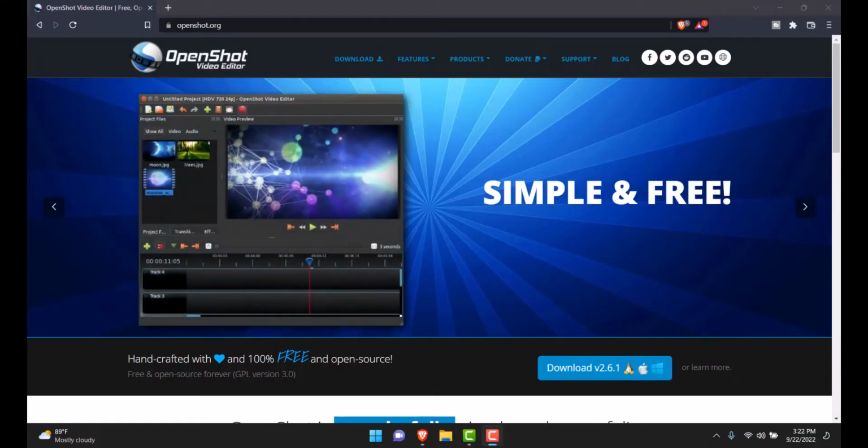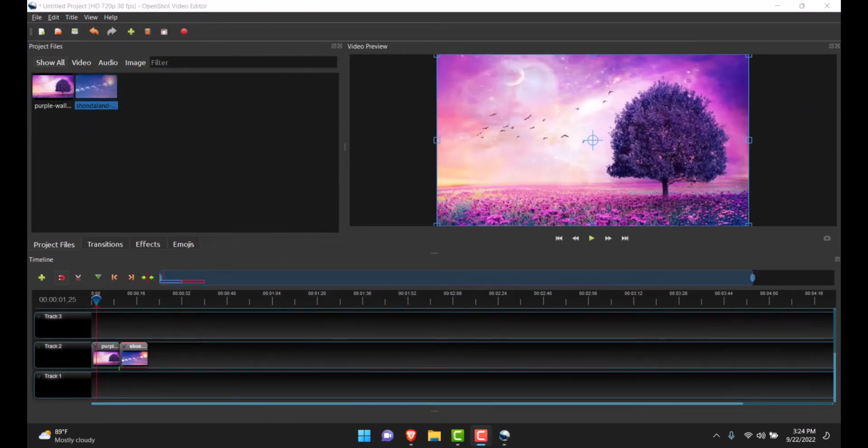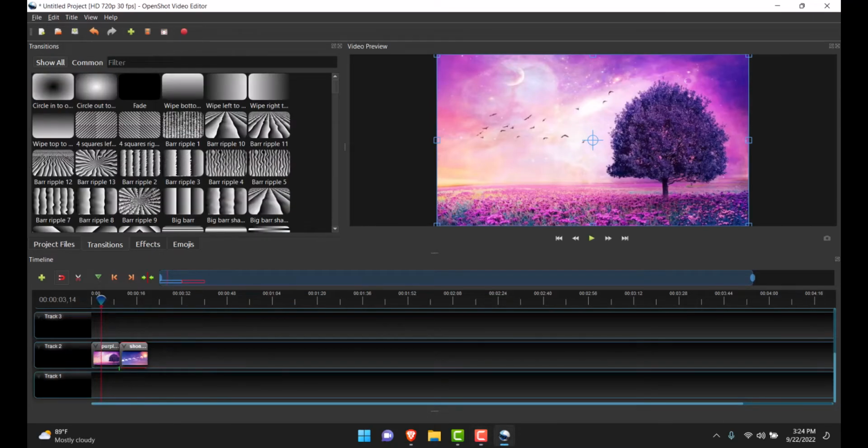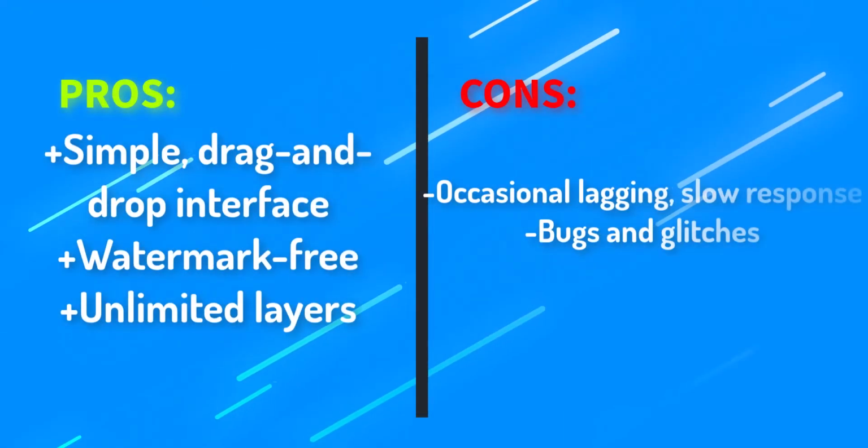On number 3, we have OpenShot. OpenShot is the best software for beginners out of all previously mentioned softwares. It has a great drag and drop interface which is easy to use. It provides you with unlimited layers and keyframe animation tools for more advanced users. Here are the pros and cons of OpenShot.